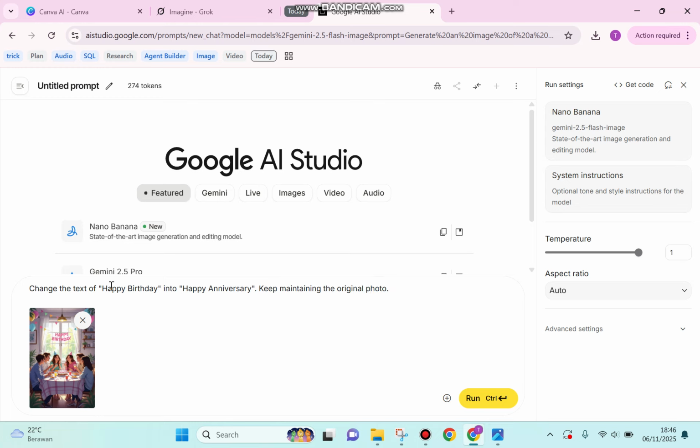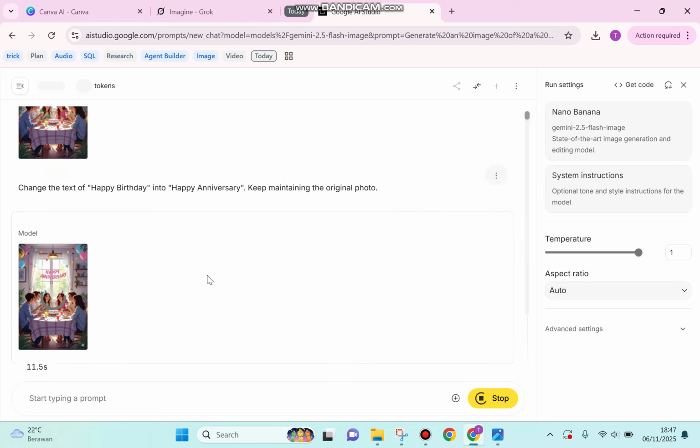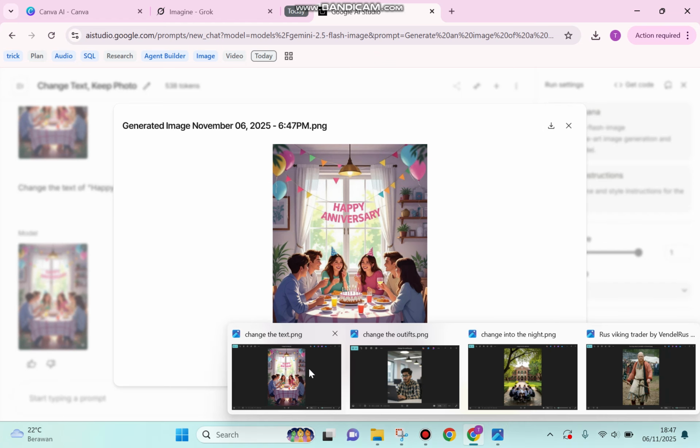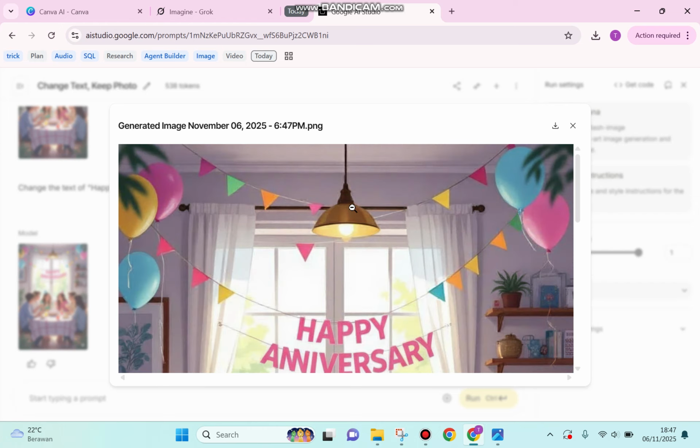And you can continue to click run down here and kindly wait for the result. Based on the experience I had before, to generate and do the photo editing usually it will take 15 seconds. Also make sure that your connection is good. After waiting, even less than 15 seconds, you will see here that the text of happy birthday can easily transform into happy anniversary, guys.